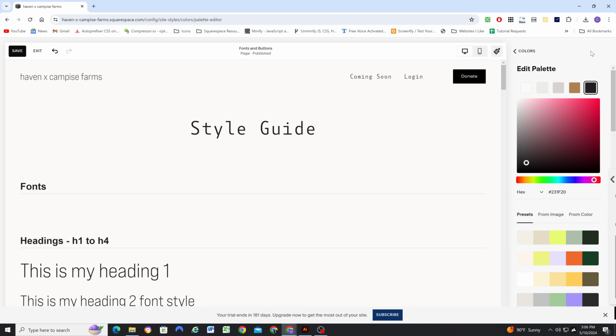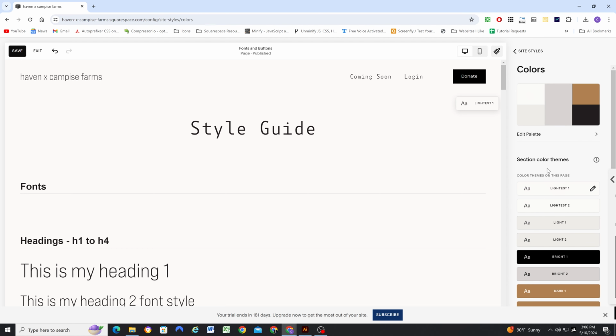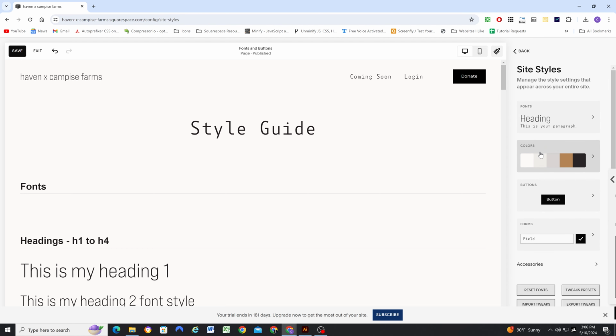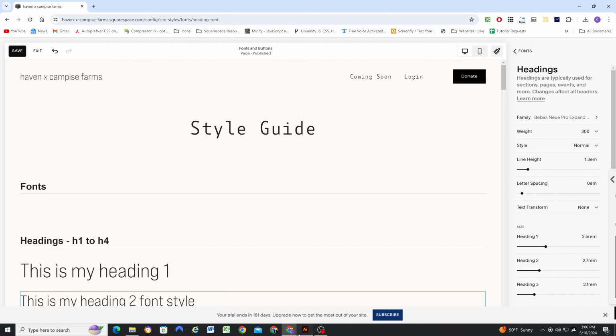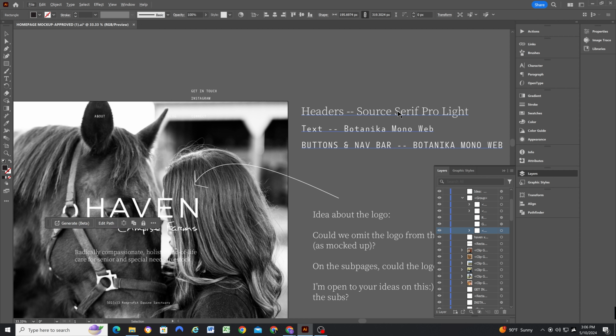And there we go. There's all of our colors. So with the palette set up, the next thing that I want to do is tackle the fonts. I'm going to first start with the headings, and she has told me what the headings are. So I'm going to look for Source Serif Pro Light.